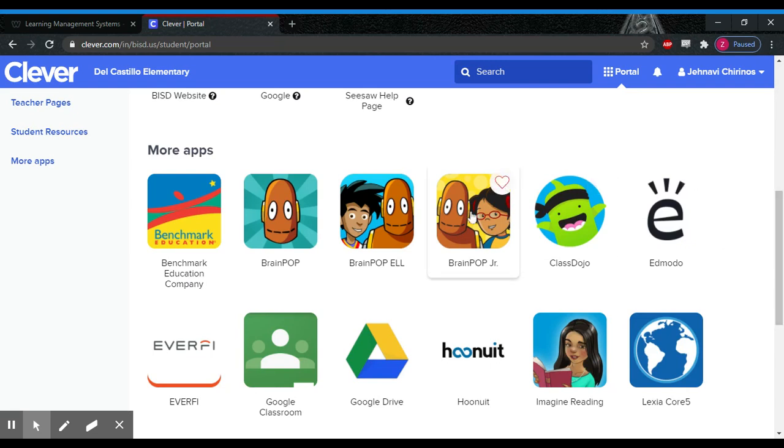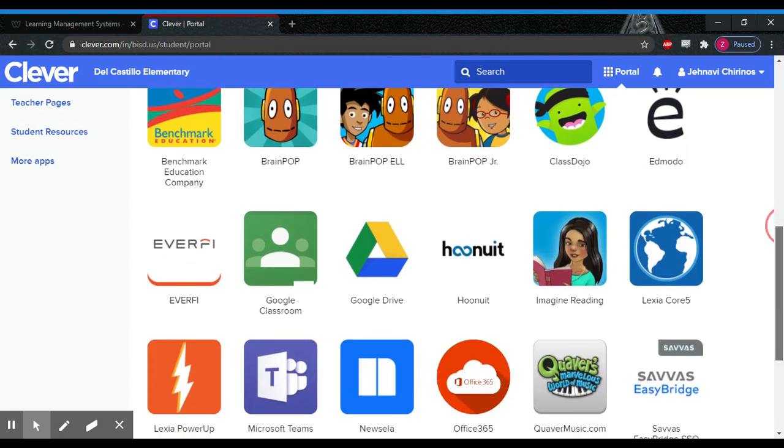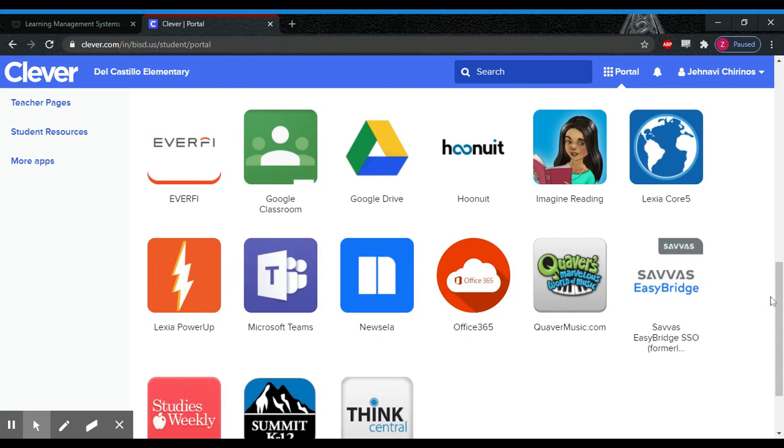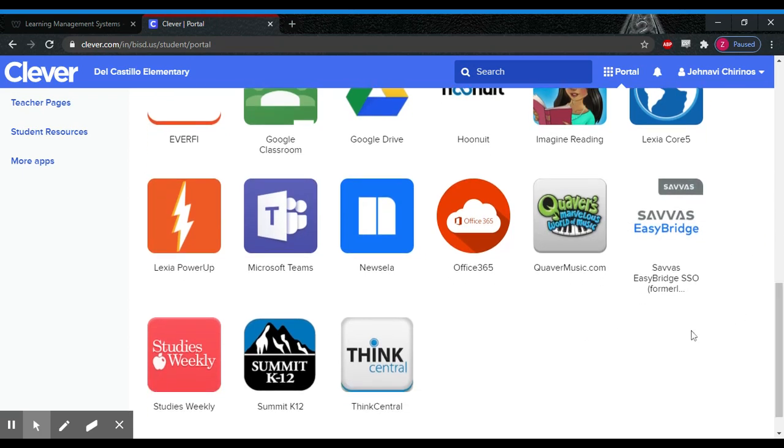So this is where you can log into BrainPop. This is where you can log into ClassDojo. We have our Google Classroom, our Lexia Core 5, our Microsoft Teams, Quaver Music, our Pearson EasyBridge. So this is what you're going to log into to pretty much access most of your things.